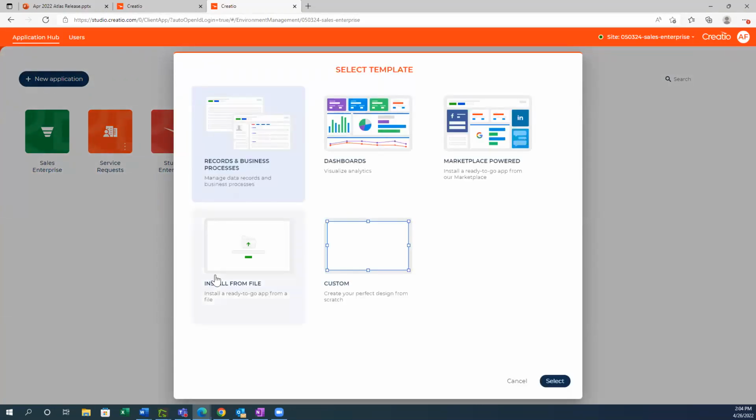There are templates provided for you with pre-configured settings that you can customize. Here you can create dashboards. You can select from a list of ready-to-go apps from the marketplace. You can install a pre-made app from a file or customize a new application completely from scratch. So we'll select a template.